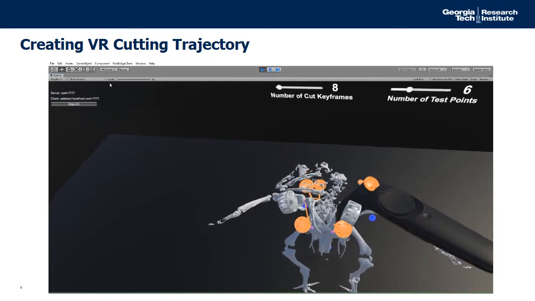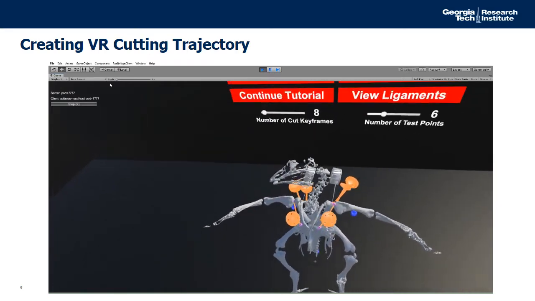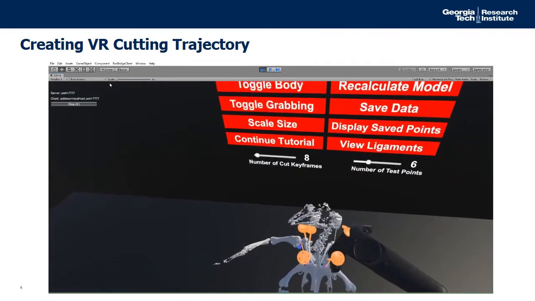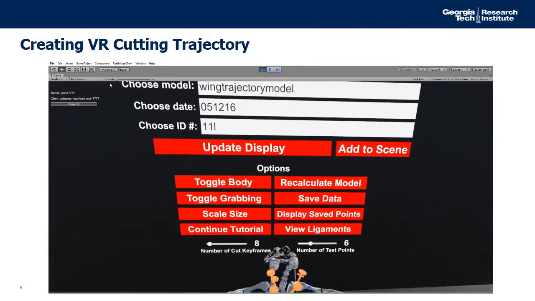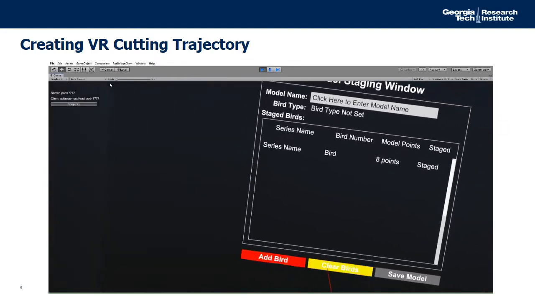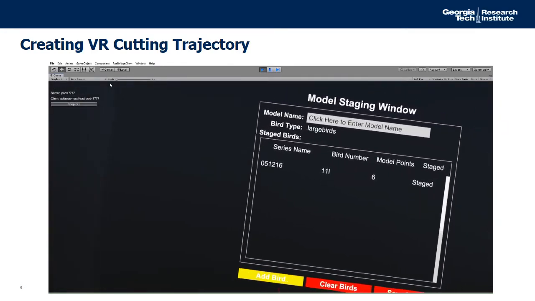Once all of the points are in the right position, then the trajectory can be saved to the calculation module for further testing in either the virtual space or the physical space.